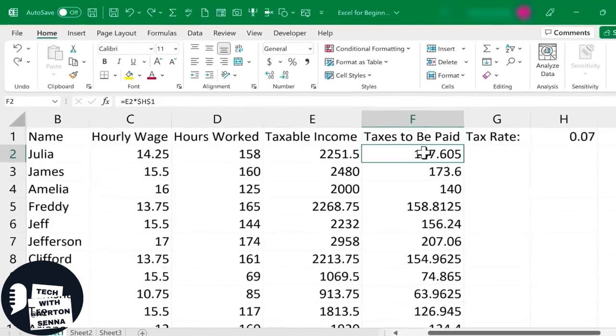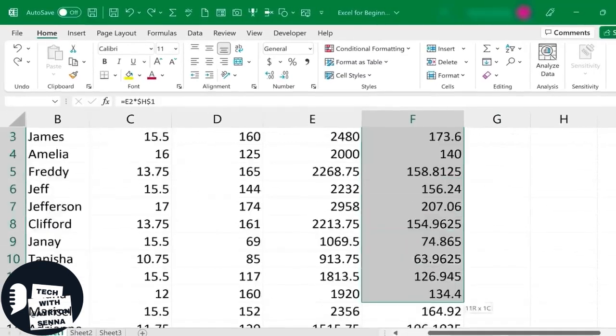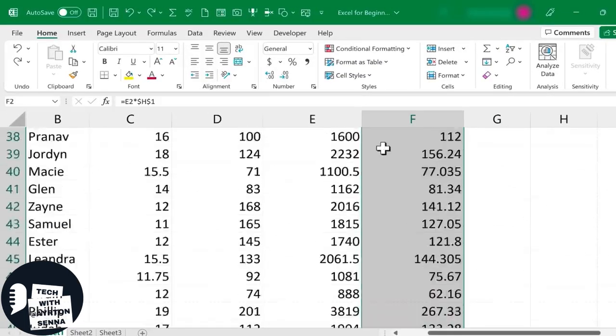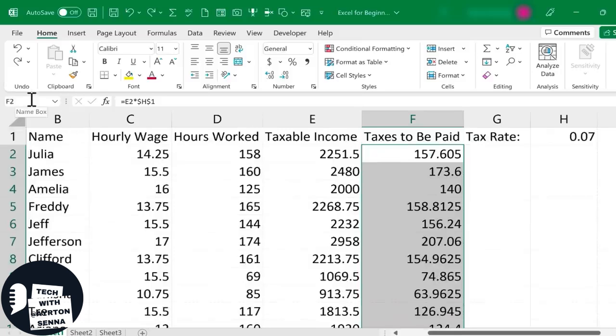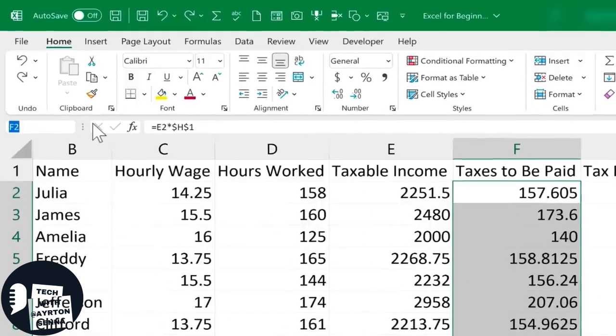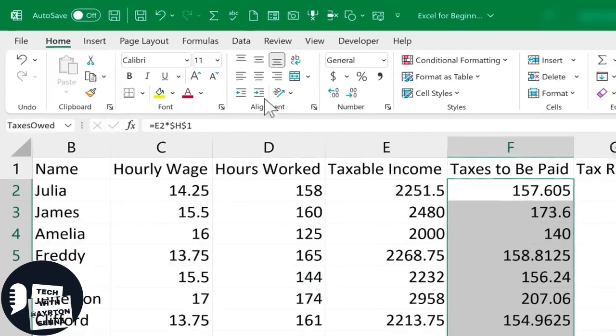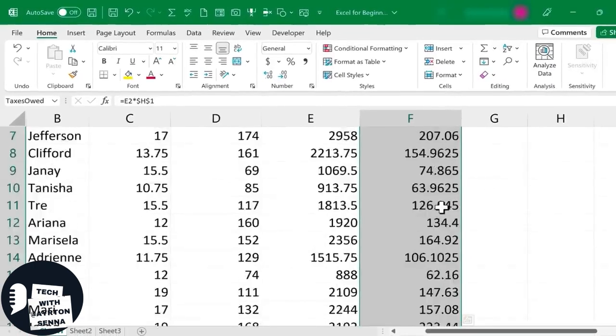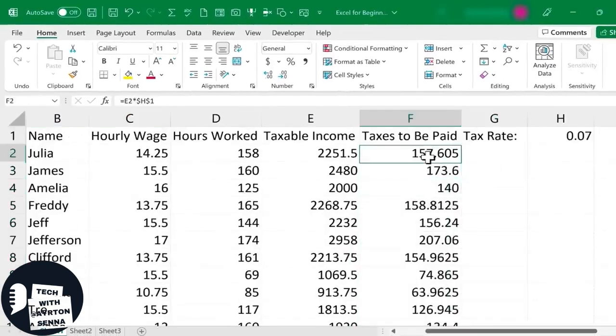So for example, I could click here on F2 and drag all the way down the spreadsheet, and then I could go here to the name box, and I could click and change the name that's in that box to be something like taxes owed. And I'm not going to put in any spaces there. I'll tap enter on the keyboard, and now that range has its own special name. If I forget what I named that range, I can always click here on this drop down arrow and it tells me taxes owed. Now, why would that be important?